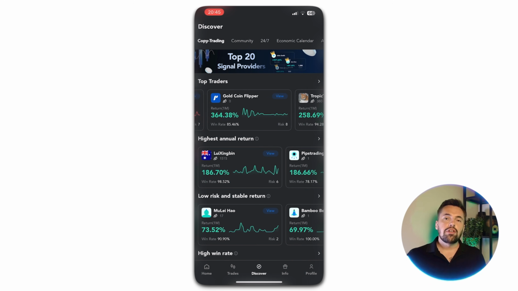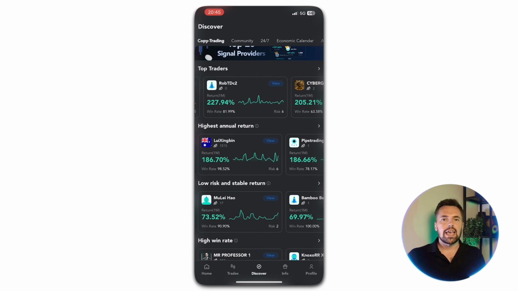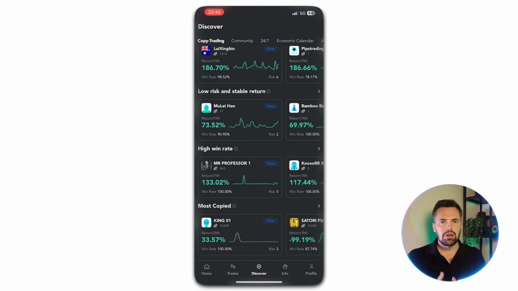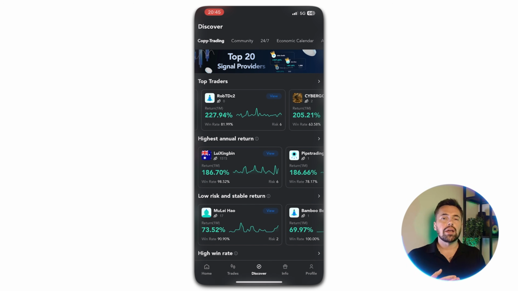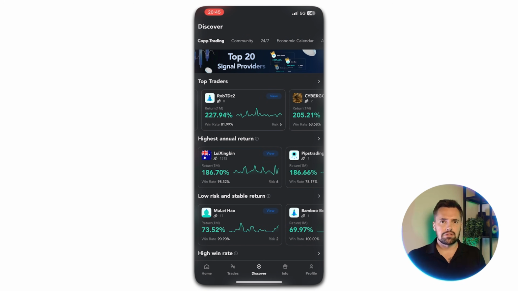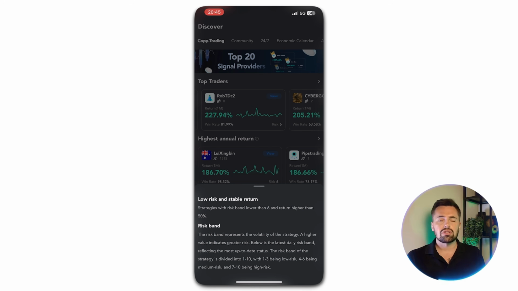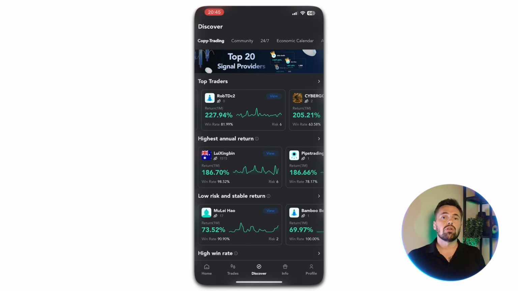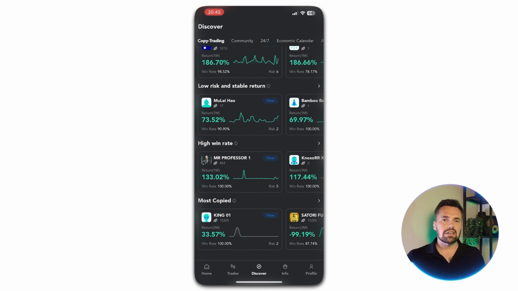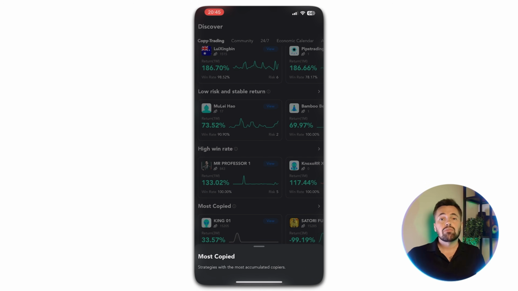Copy trading first. The full copy trading platform is right here. So browse providers by category: top traders, highest annual return, low risk and stable return, high win rate, most copied. Filter by rating across the full provider list. So view performance, check track records, manage your copy positions, all of it from your phone. I cannot overstate how useful this is. Whether I'm at my desk or away from it, I can check on my copy trades, view what my providers are doing and make decisions in real time. That kind of access used to require a desktop. Now it's in my pocket.